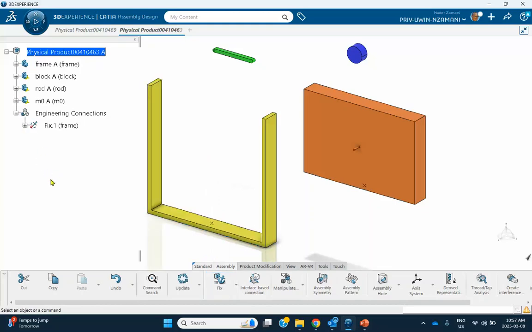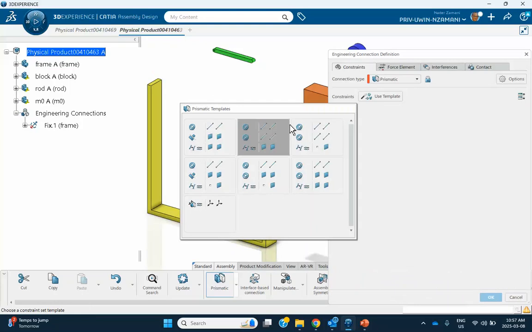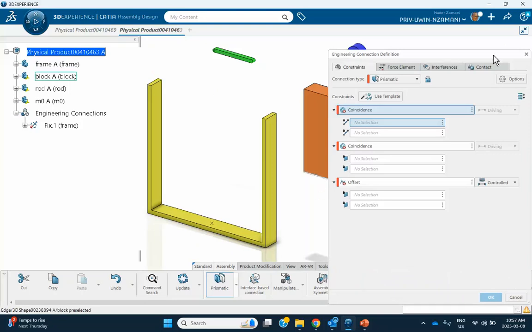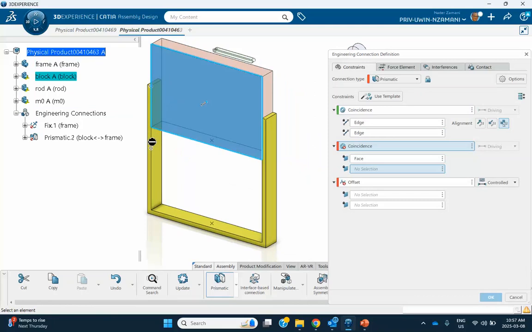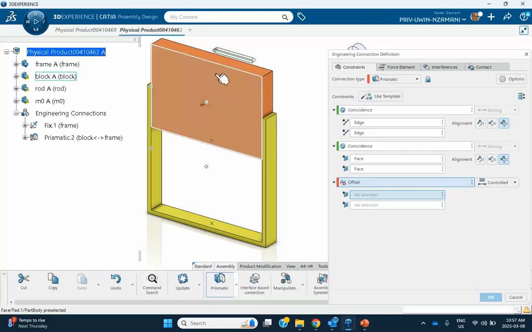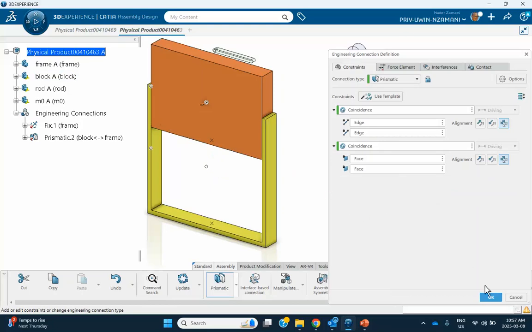That's fixed. You can see that. Then I'm going to place this thing in the frame and make a prismatic joint here. So we go prismatic. The different templates that we use, we really don't care, so I'll use this one. I use this edge and that edge. This plane and that plane. And I don't need to control the motion of this thing, so this offset here, I'm going to delete it because I'm not controlling the prismatic joint.